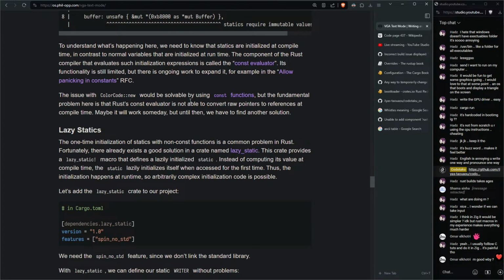The issue with color code new would be solved by using const functions, but the fundamental problem here is that Rust's const evaluator is not able to convert raw pointers to references at compile time. Maybe it will work someday, but until then we have to find another solution.